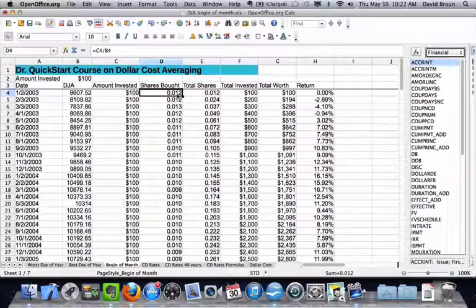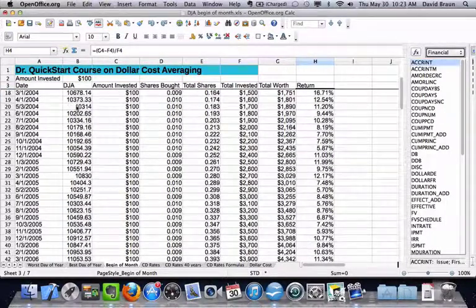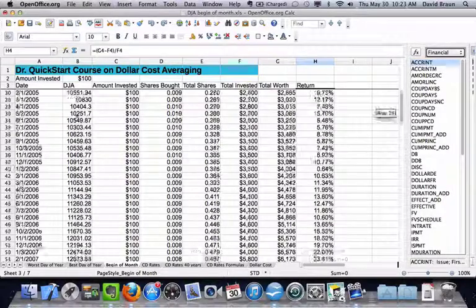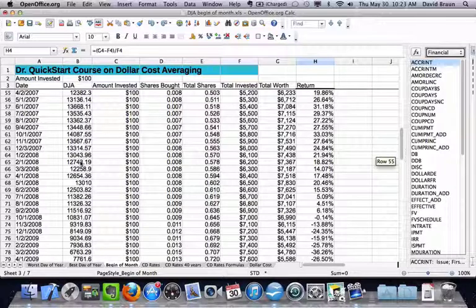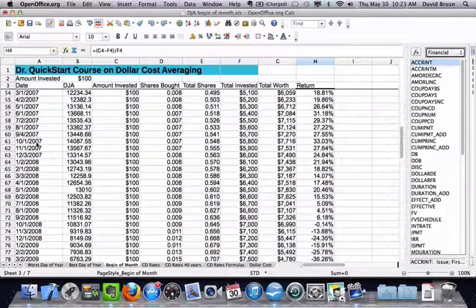Here's the shares bought. It looks very similar to the dollar cost spreadsheet that we showed in the other video. Here's the total shares. Here's our total invested over time. Here's our total worth. And then just a calculation of the return. So what you'll see here, remember back in 2003, this is about what it was, but you can see how it was going up over time and doing pretty well. We're up to 10,000, gone to 11,000, 12, 13,000, 14,000 back in 2007. Right now it's at about 15,000.